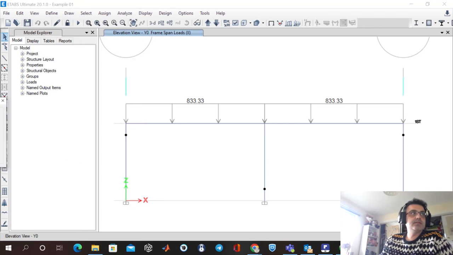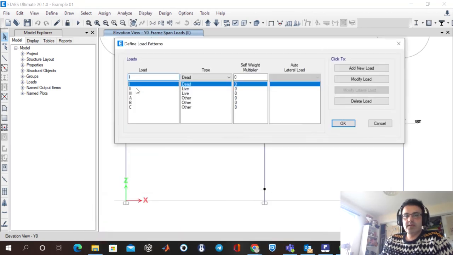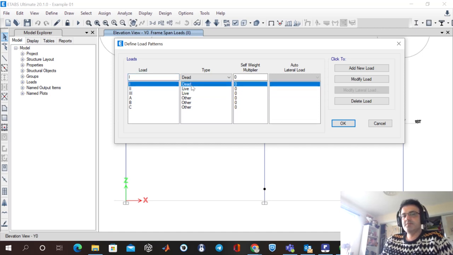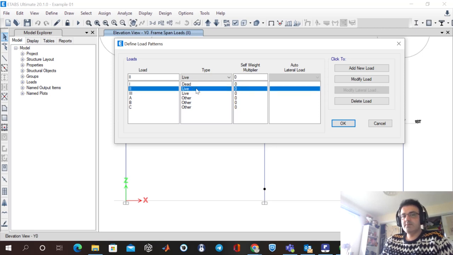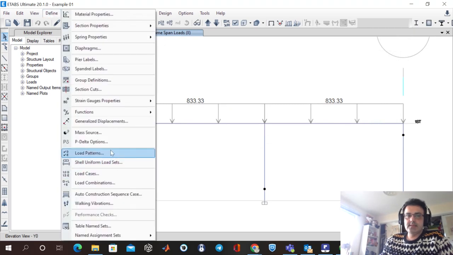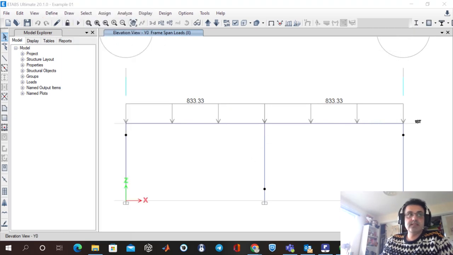So also take a look at load patterns. You will see, just focus on the first one and the second one. These are just names. You can just modify the name here. But the first one is representing, like, let's say the dead load, and the second one representing the live load. These are the load patterns, and also load cases.